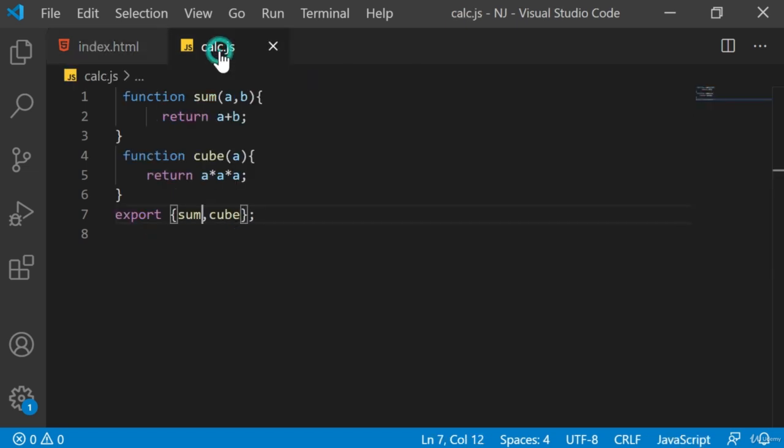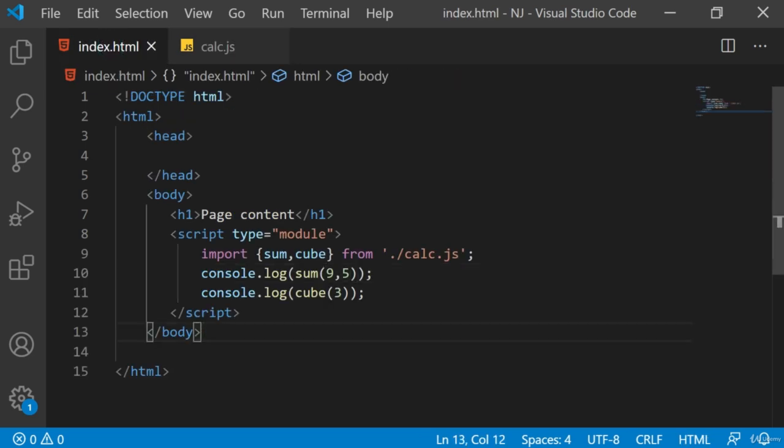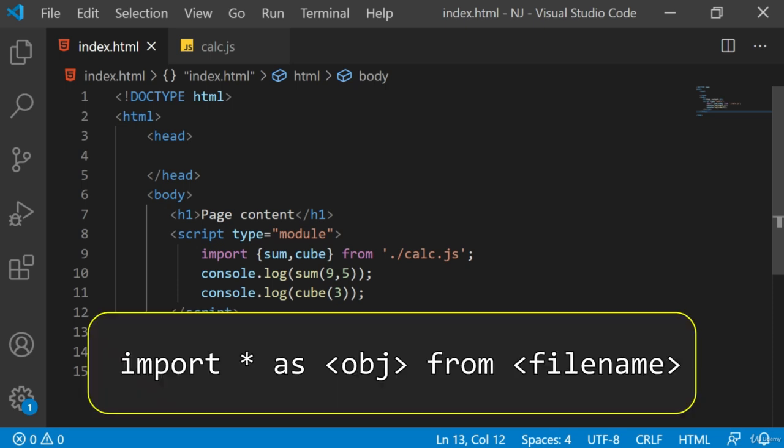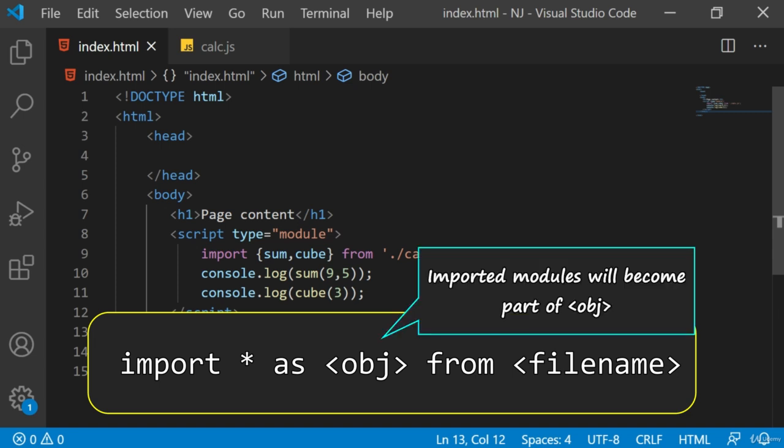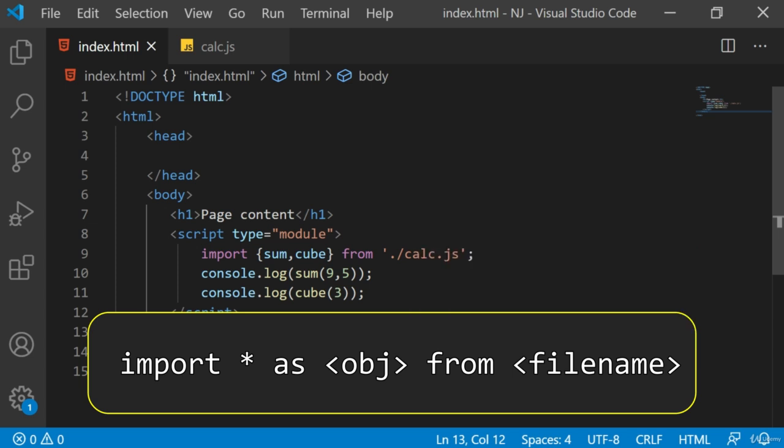Assume that you have multiple exports here. Now you have a situation where you want to import all the modules which are exported by calc.js. This is the syntax which you can use to import all the modules from a specific file. In that case, the modules which are imported will become part of obj, that is the object, and you can use the dot operator to access the members or exports of the module. Let's try that as well.